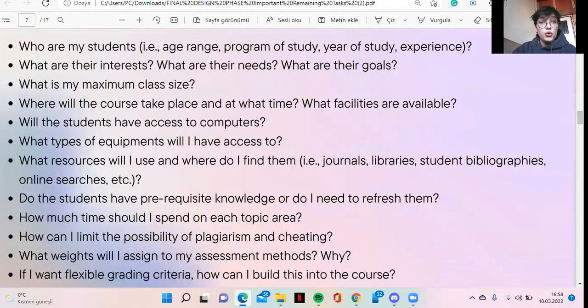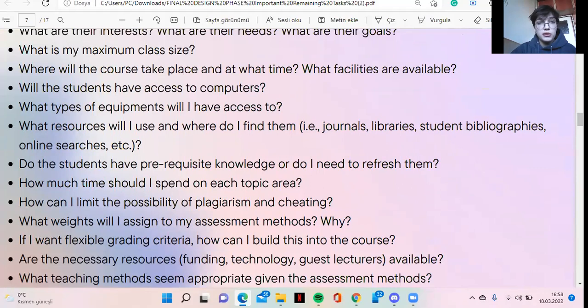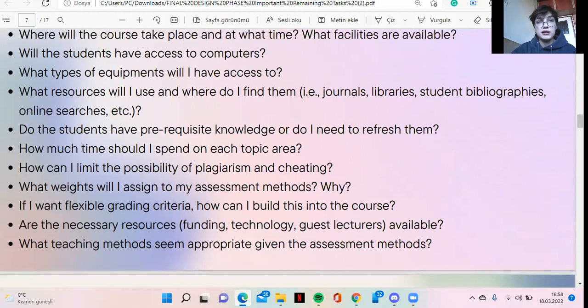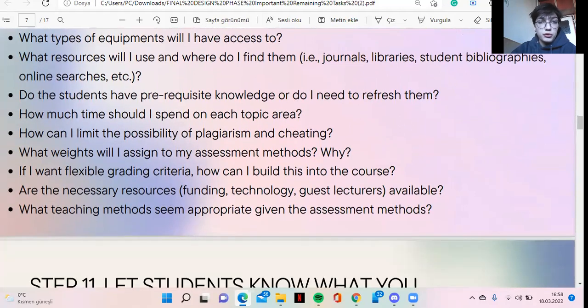For example, who are my students? What are their interests? What are their needs? What are their goals? What is my maximum class size? Where will the course take place and what time? What facilities are available? Will the students have access to computers? What types of equipment will I have access to? What resources will I use and where to find them? Do the students have prerequisite knowledge or do I need to refresh them?